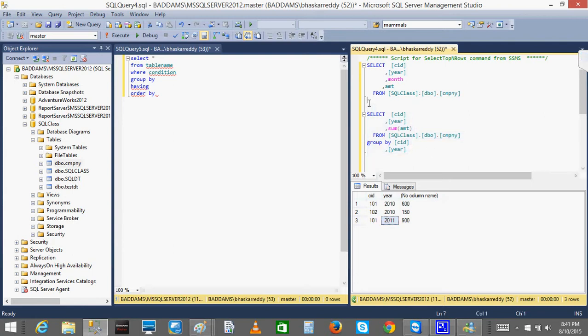When I select all the data, you have two records for the year 2011, right? I just want to exclude the records where the year is 2011. Then what do I do? I can't write the where condition after group by. I should always write the where condition before group by. The where condition will always come after from. Okay? From, where.